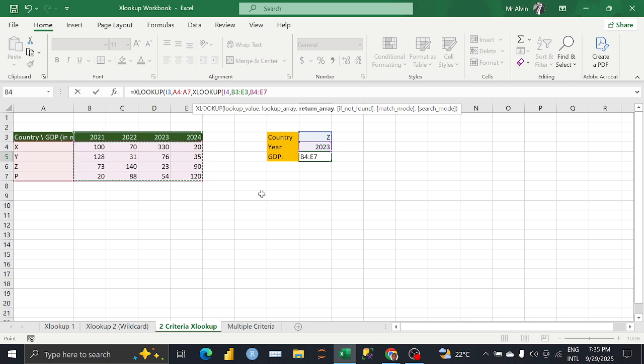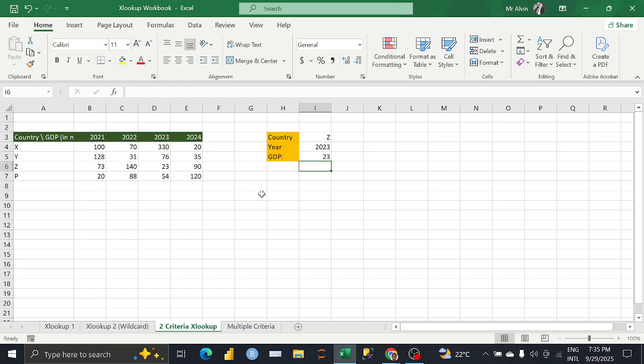So the other three parameters, I think it's pretty straightforward, and they are optional. So I'm going to close the first two like that. Then press enter. Because you're closing the bracket twice at the end, since it's the XLookup formula too. Then you have the GDP for country Z, which is 23.